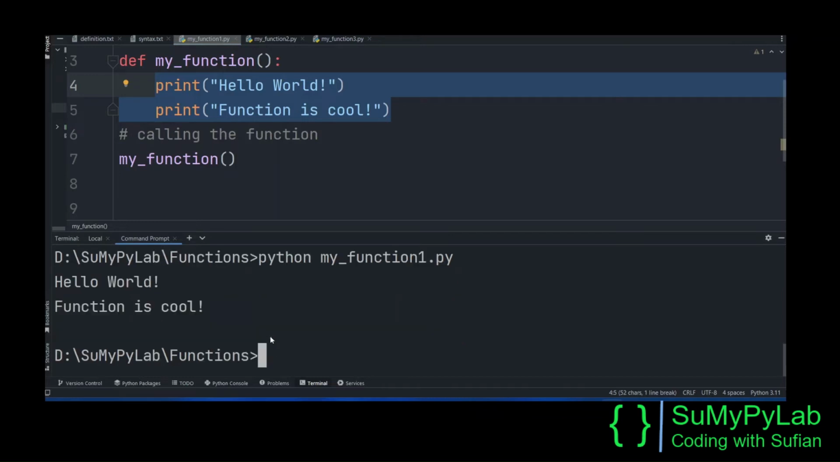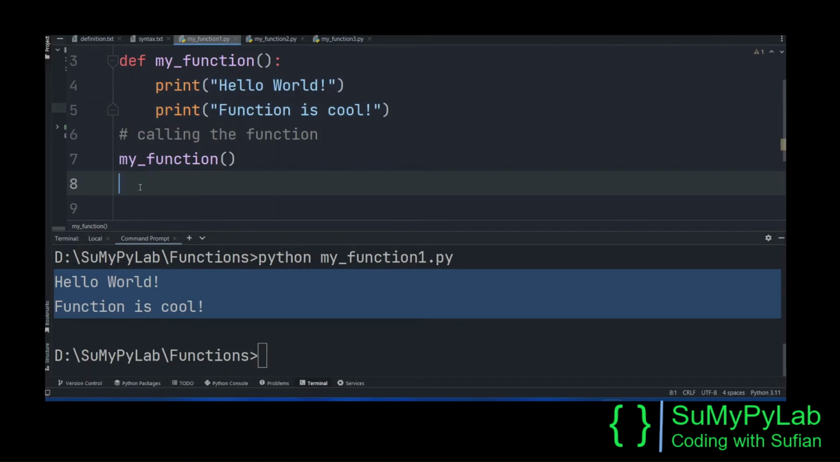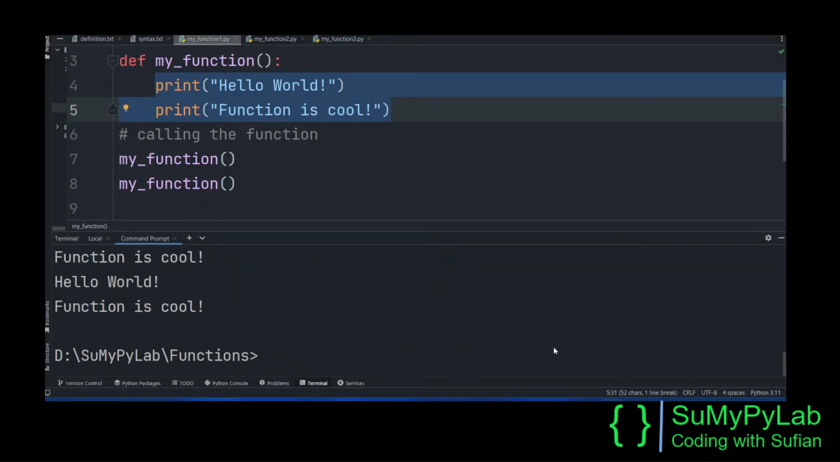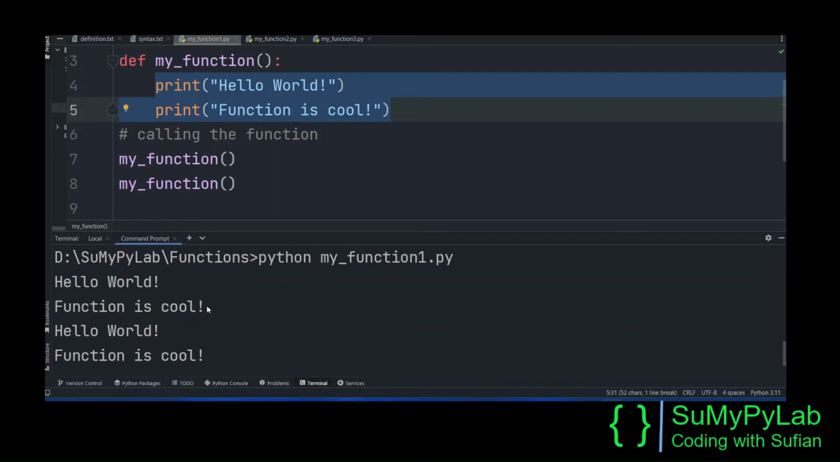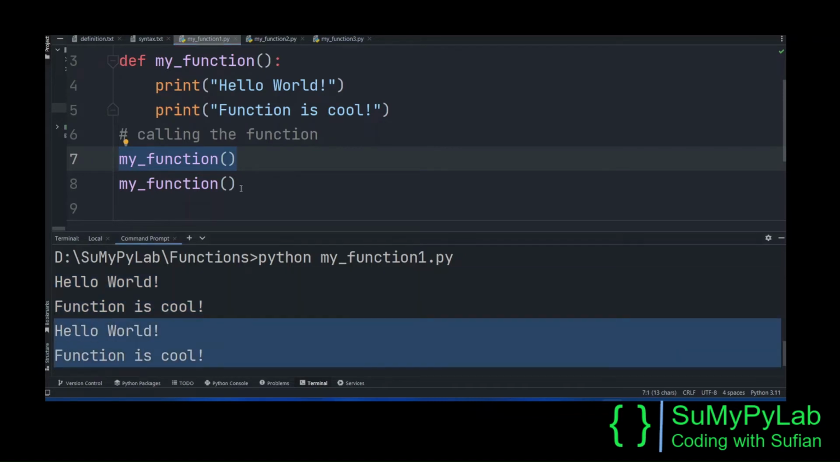Let's run it again. And here is the output. The output is as per the function definition. We have defined the function to display these messages only. We may call the function as many times as needed. Here we are calling the function twice. Let's run it once more. Here is the output. As you can see, the messages are printed twice. This is because we have called the same function twice.